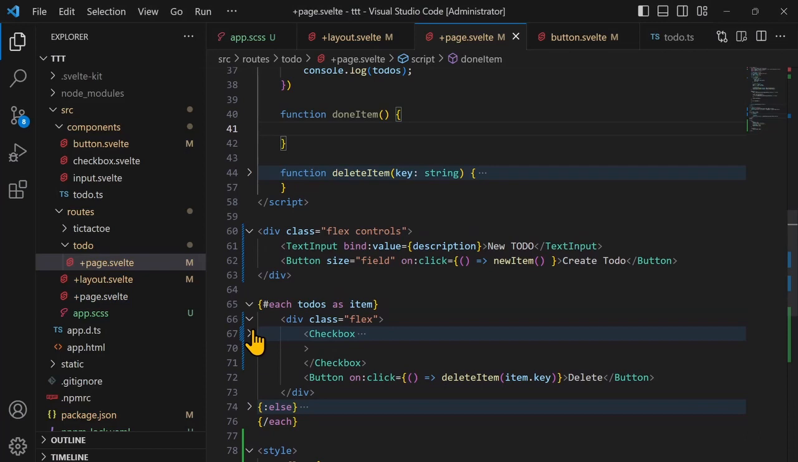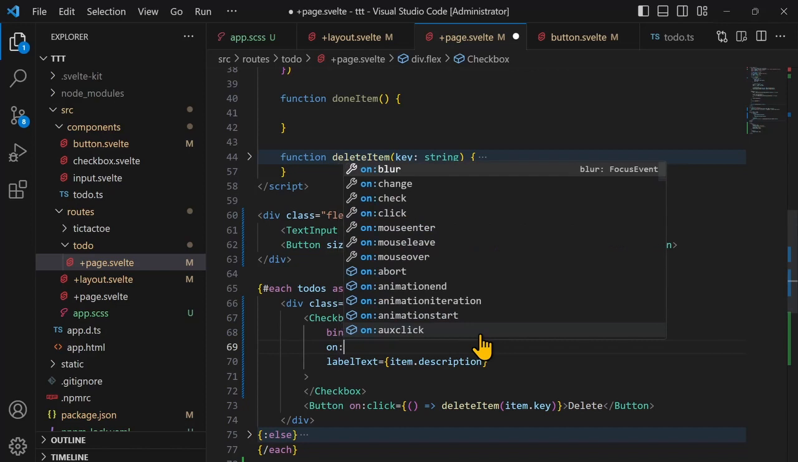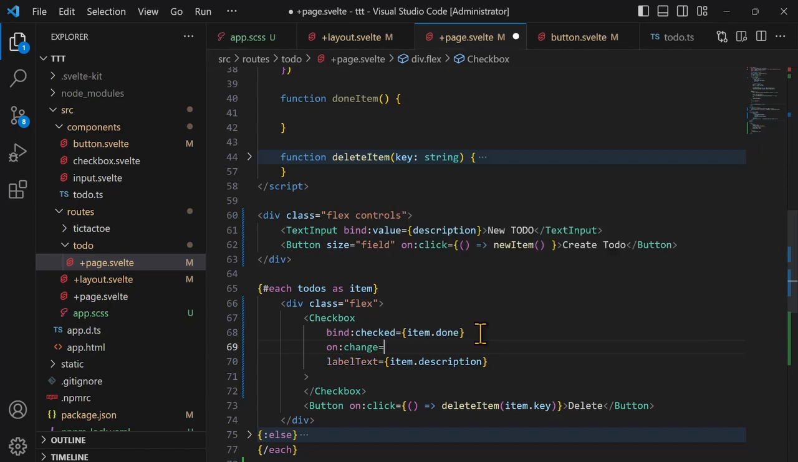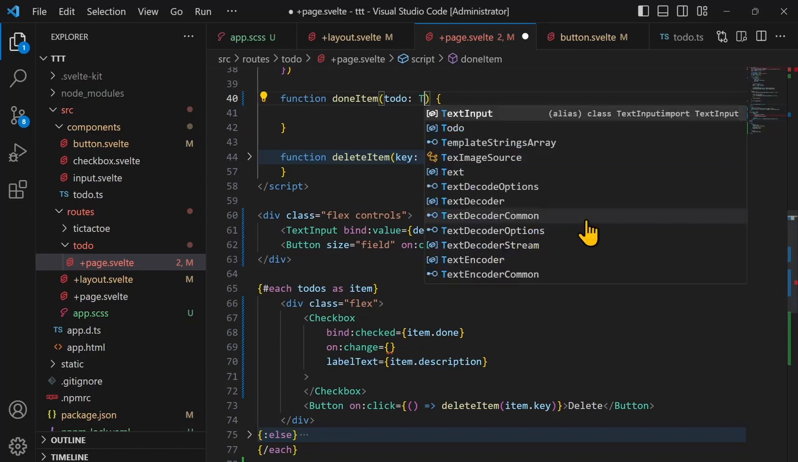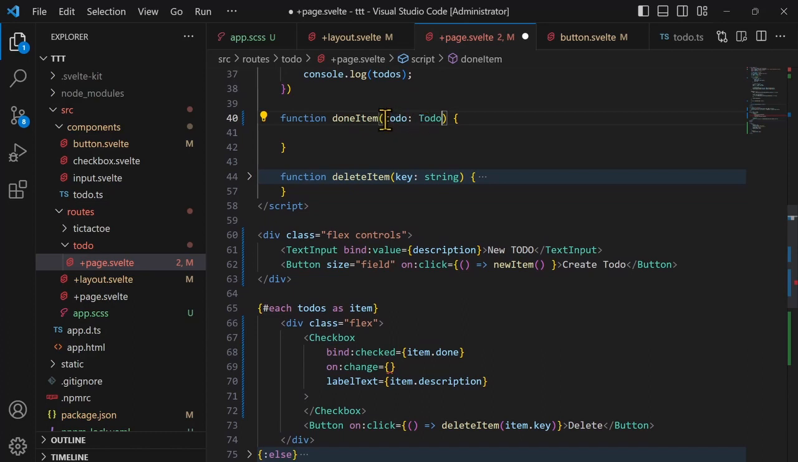So what we want to do is in our checkbox, we want to add an onChange event. We can pass the item, the to-do item, to our done item function. So in your done item function, I want you to add this parameter. It's a todo of type Todo.